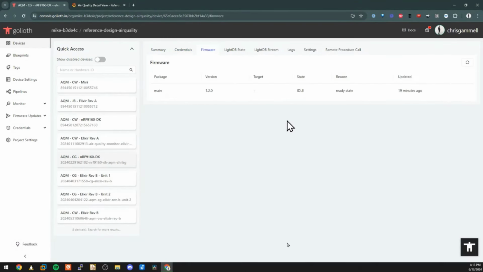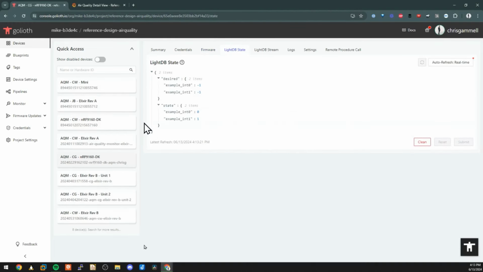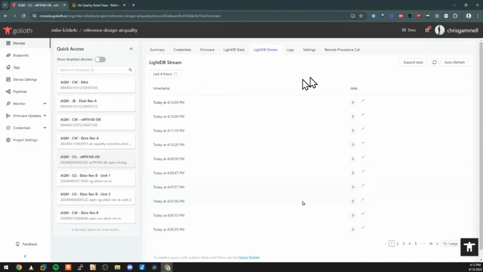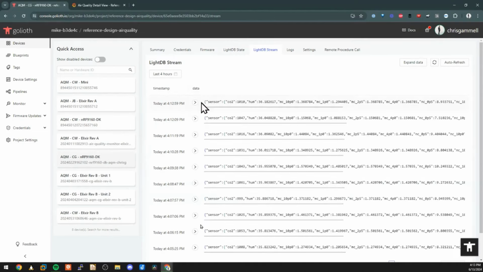We also have over-the-air update capabilities that we'll talk about a little bit later, but this one is running version 1.2.0 of this firmware. LightDB State is actually just showing some of the default stuff in the template that Mike's going to be talking about in a little bit. And then we get to the good stuff here, which is really the data that is streaming back and what we're seeing.